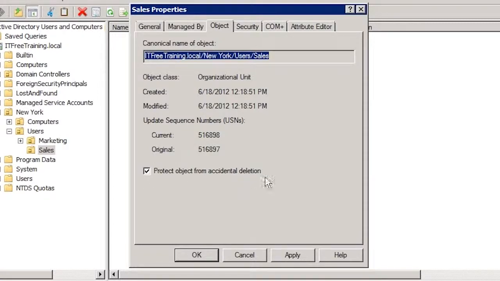At the bottom is the tick box Protect Object from Accidental Deletion. If you want to move or delete the OU, you will need to clear this tick box first.